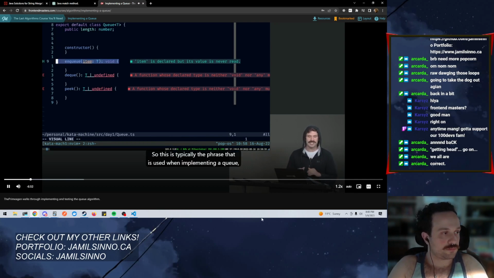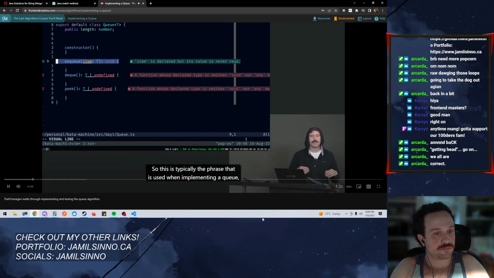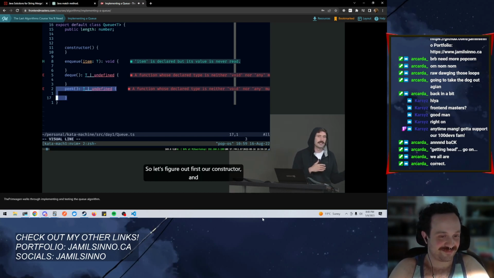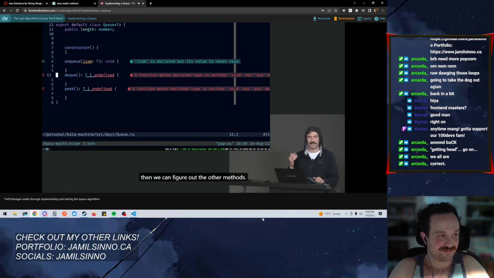We have enqueue. This is typically the phrase used when implementing a queue: to enqueue something is to add it to the queue or push it to the queue. And then we have dequeue, spelled without two Us, which is always kind of mind-boggling to me. That one is to remove it from the queue. And of course, peek. So let's figure out first our constructor, and then we can figure out the other methods.